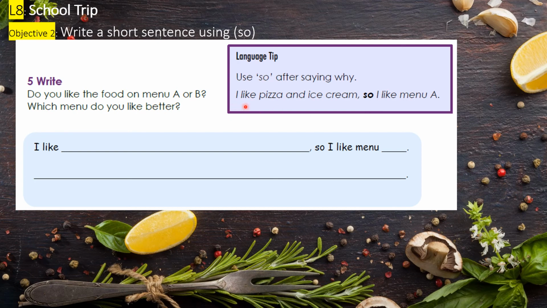Because I like pizza and ice cream, I like menu A. So, because of this reason, the result is I like menu A. And we have to use a comma before the word so. I like pizza and ice cream, so I like menu A is only one sentence with one full stop.